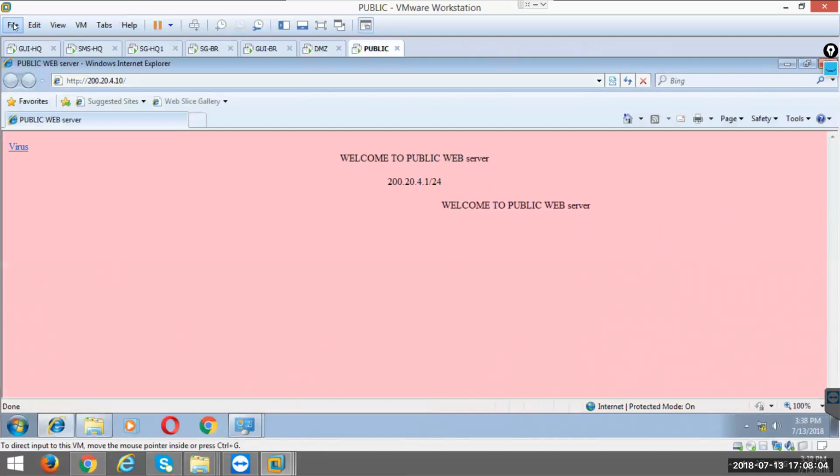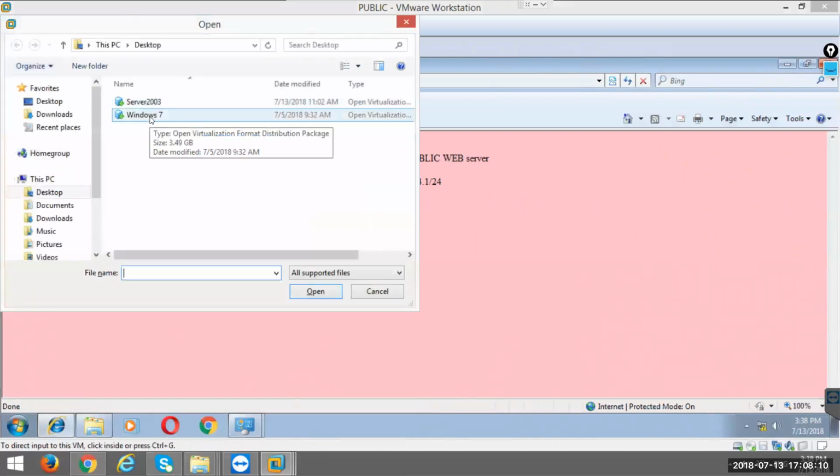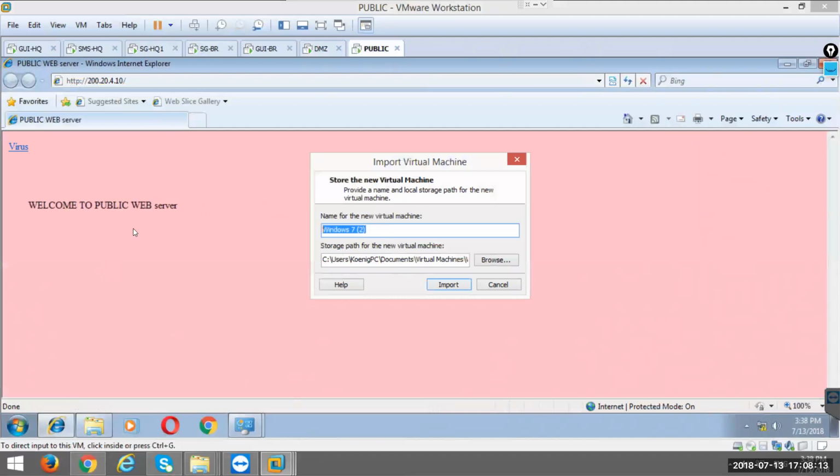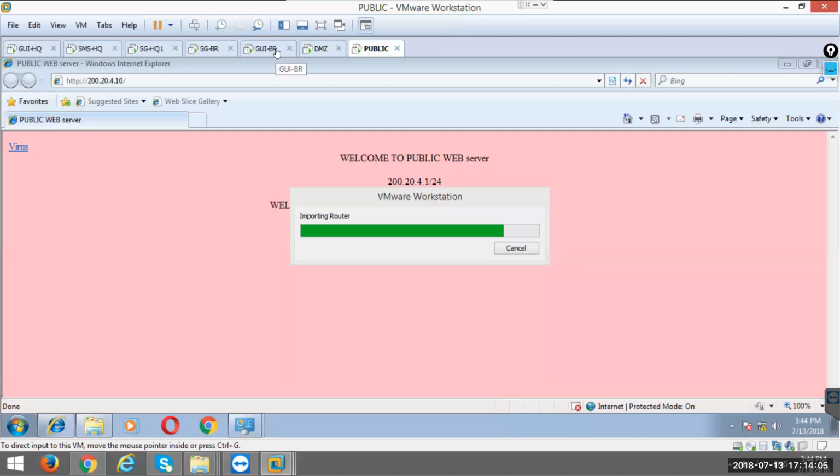Now I need a router. So I'm doing the same thing. I'm just using Windows 7 and I'm making it a router. Let's wait for some time till it gets imported properly. Now you can see, friends, it is about to finish.